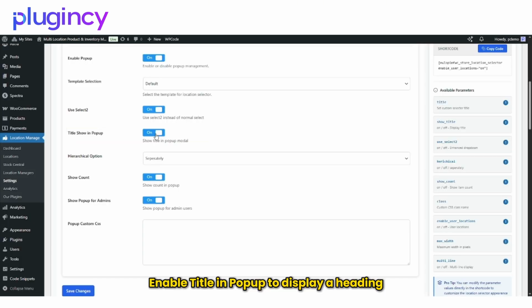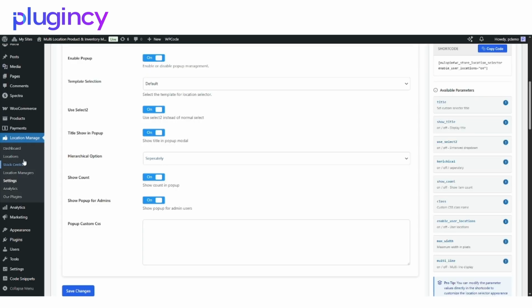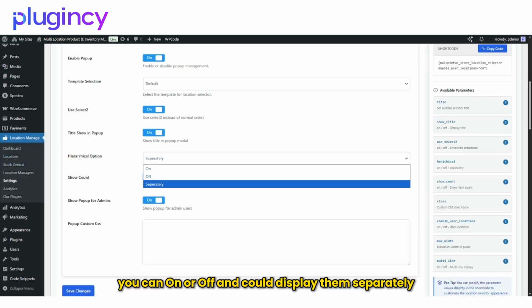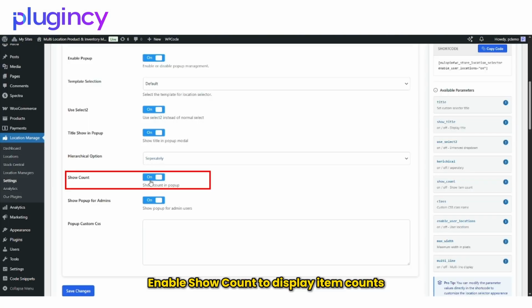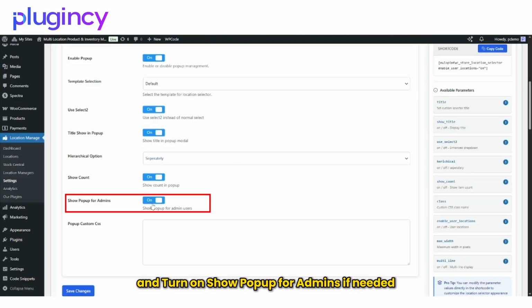Enable title show in pop-up to display a heading. Here is hierarchical option. You can on or off and could display them separately. Enable show counts to display item counts and turn on show pop-up for admins if needed.